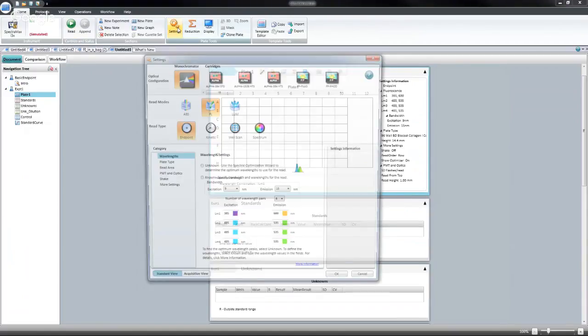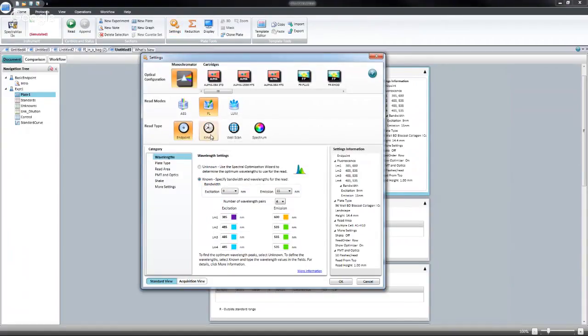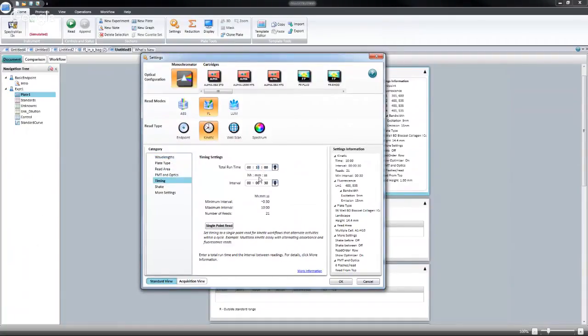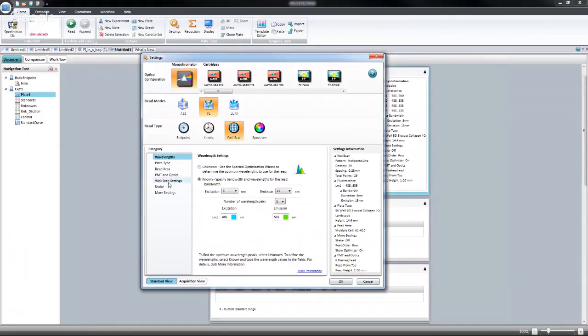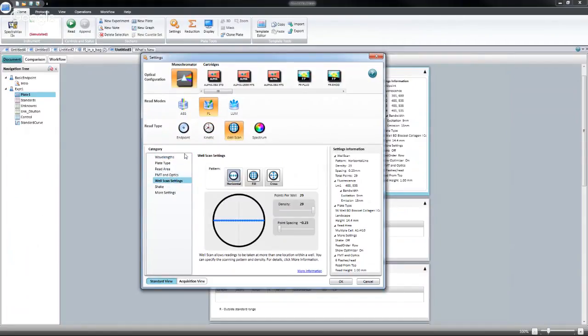Another cool feature for kinetics: the only difference would be the timing, whatever you want to run it for, your interval times here, and well scan here. This is actually a really cool feature that we have on this system. Check out how many reads we can take per well: 665 reads per well that you could take on this system.